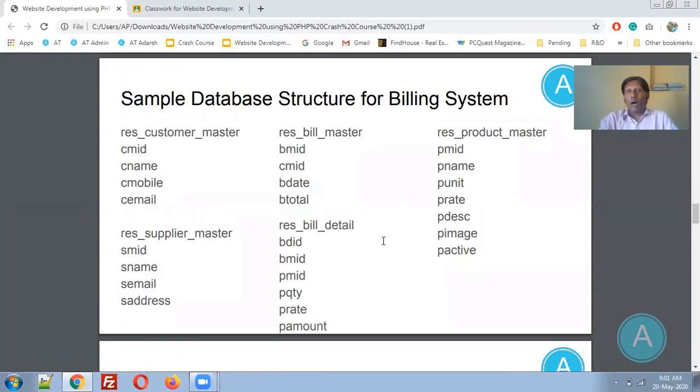So as we have discussed the billing system yesterday, I would like to design the database of the billing system. For that, I have prepared some tables. The first table is res_customer_master. Inside that res_customer_master, CMID is there.